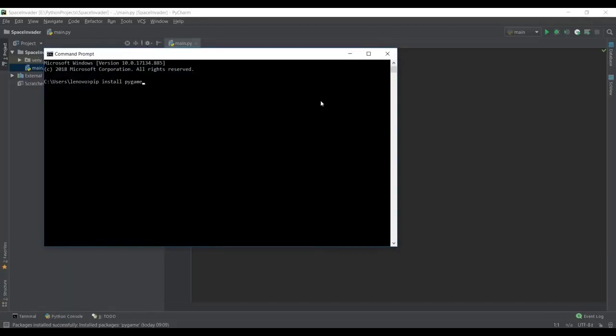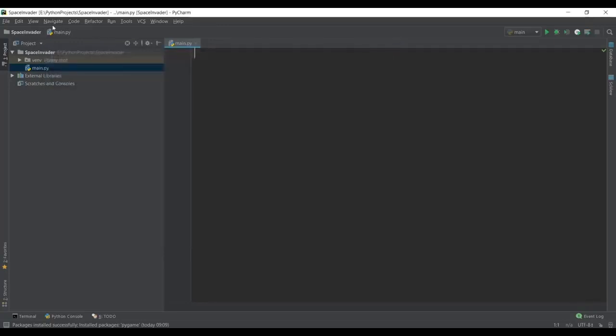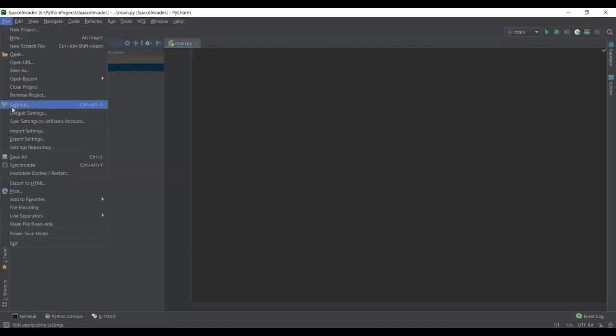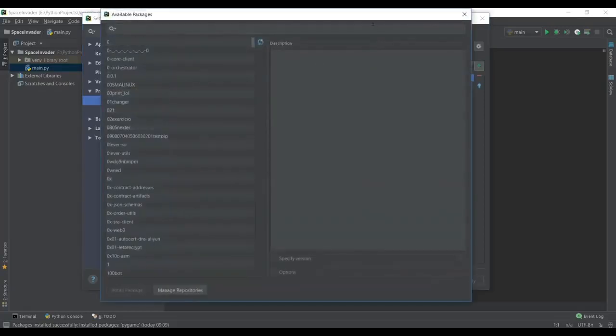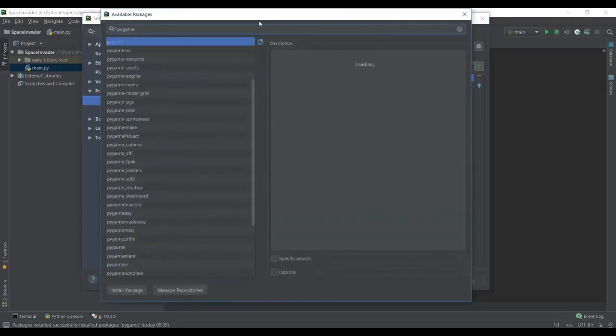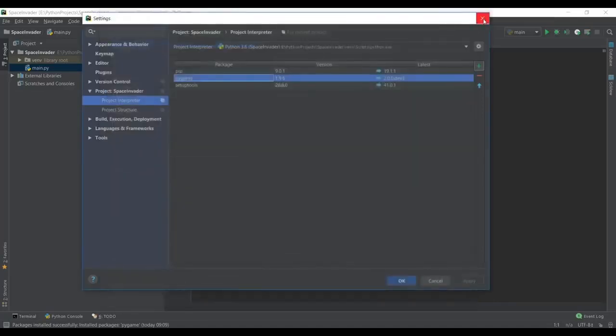This is for people who are not using PyCharm, or who are using something else like Sublime Text or the Python terminal. If you're using PyCharm, go to File, then Settings, and in Settings go to your project name. If you want to follow along, call it Space Invader, and then go to Project Interpreter, where you can see I've already installed pygame. If pygame is not already installed, go to the plus sign and search for pygame. Select it and click on install package, and this will install pygame onto your computer. Now I've already installed pygame, so I'm not going to install it again.